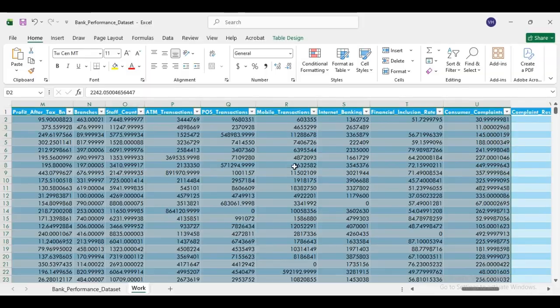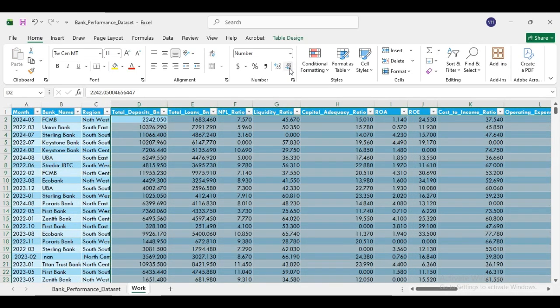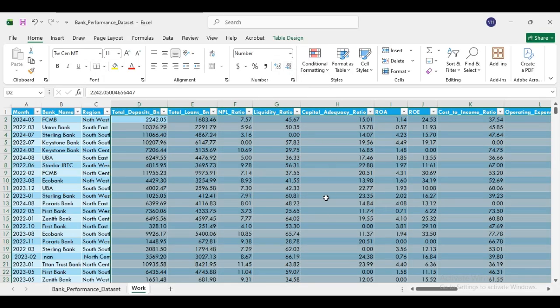Now let's deal with the decimal. We come to the number section under the home menu. We come here and say decrease decimal. We can see the decimals are reducing. It's now 3 decimal places. Let me make it 2 and make it beautiful. Okay, this is 2 decimal places.